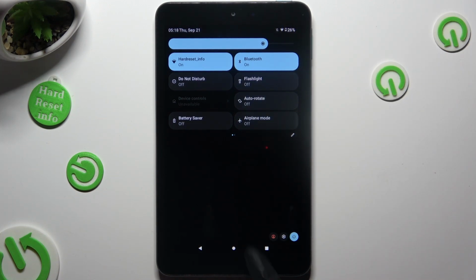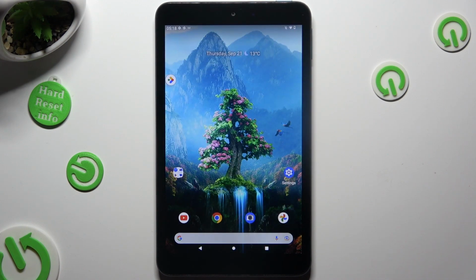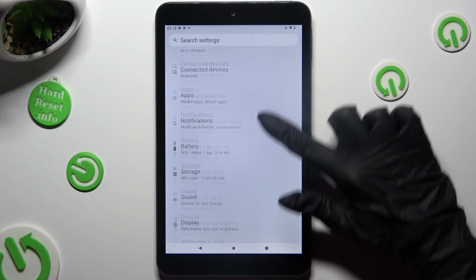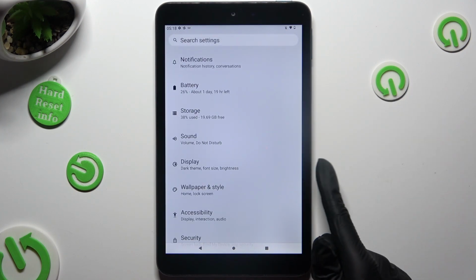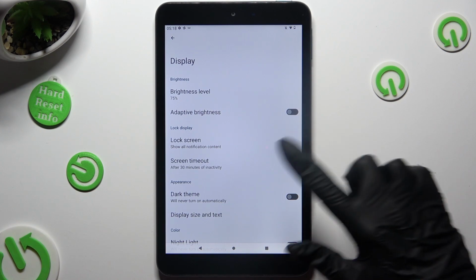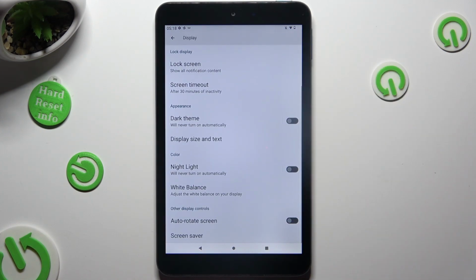You can also go into Devices settings, scroll down just a bit and tap on Display. Then scroll down again and click on this switcher next to Auto Rotate Screen to turn it on or off.